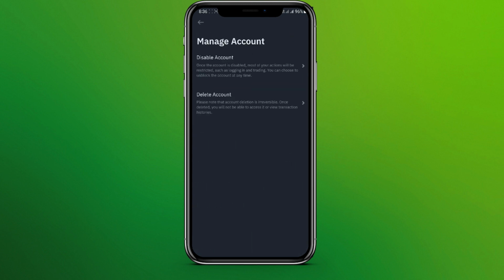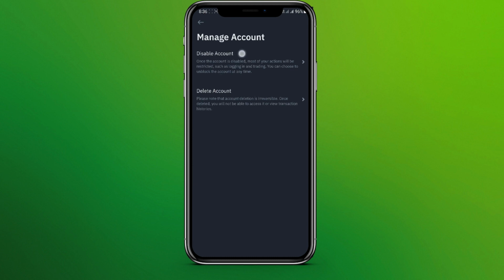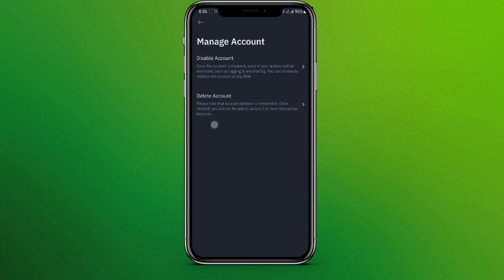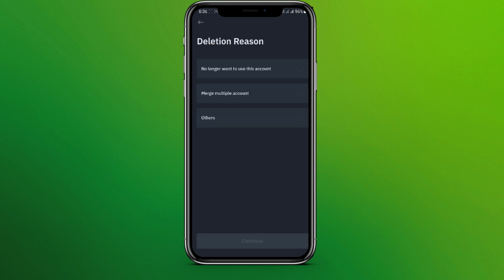So let's tap on this. Here we can see there's two options: to disable account and to delete account. You can choose any as per your need. So let's tap on delete account. We need to give the region and click on continue.